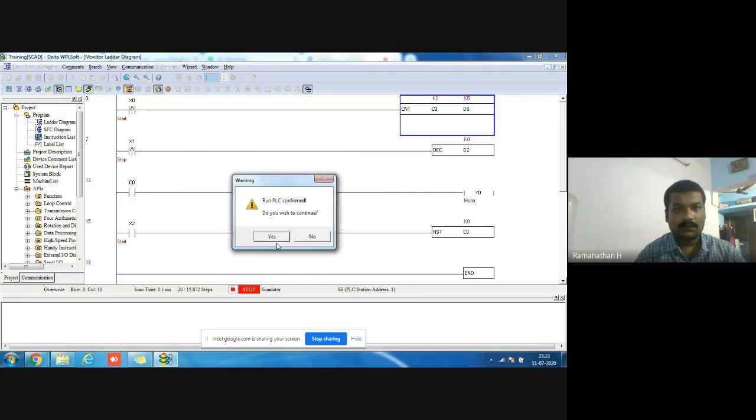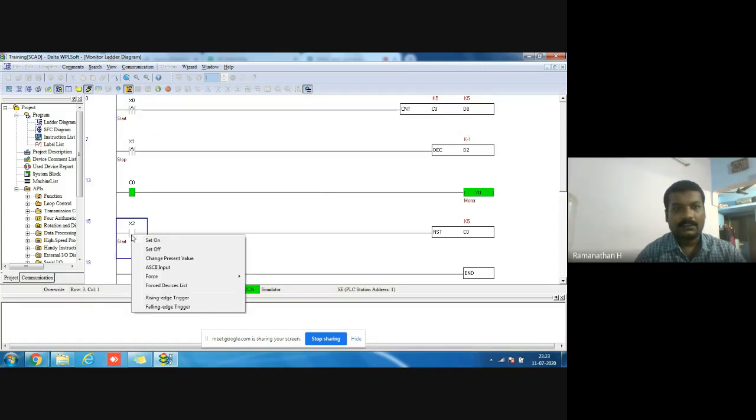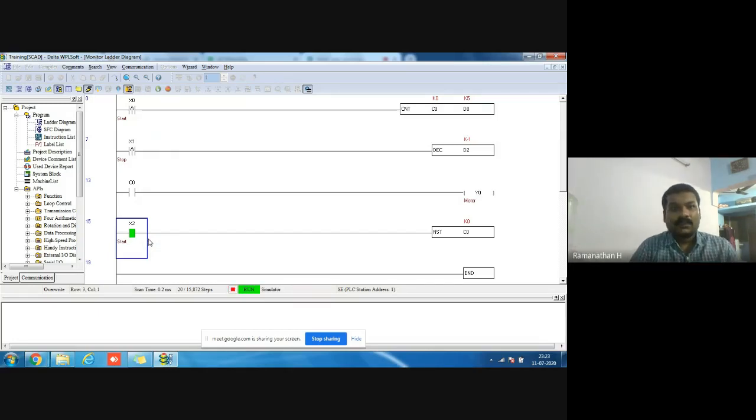Then I move to run mode. Now I give counter, this one. Again I off. Again I give pulse 2. Again off. Again I give pulse 3. Again off. Then I give pulse 4. Then I off. Then I give pulse 5. The counter will execute. Then again I reset the counter. It will reset. Okay, this is a basic counter operation.